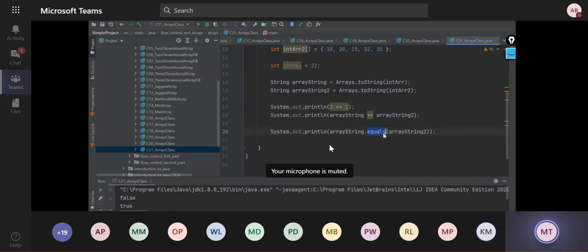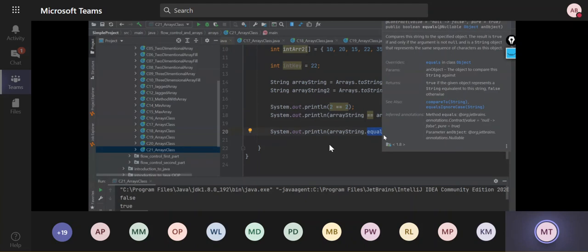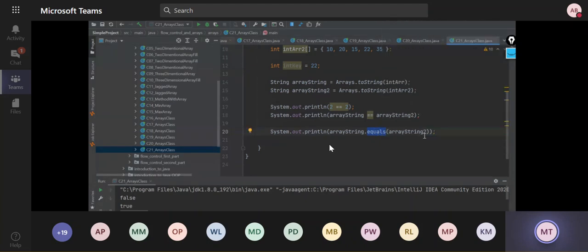For Java, when you need to know if objects are equal or not, you need to use equals if it's not a primitive type.